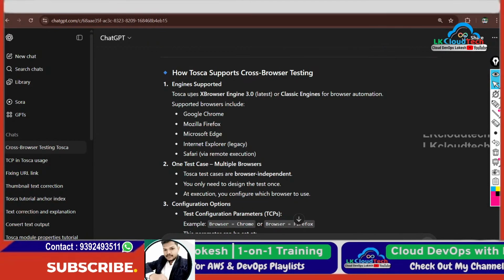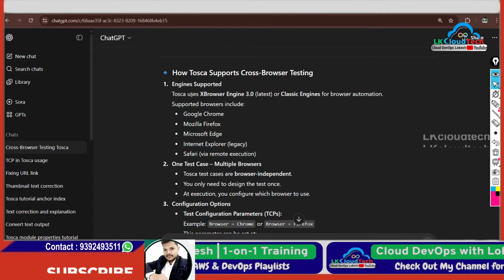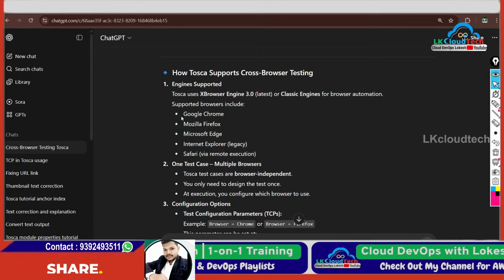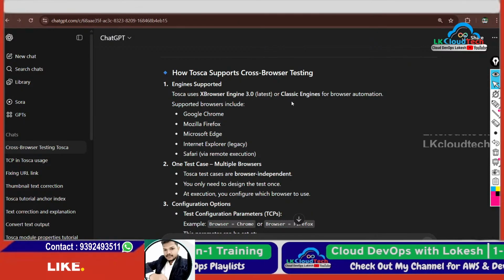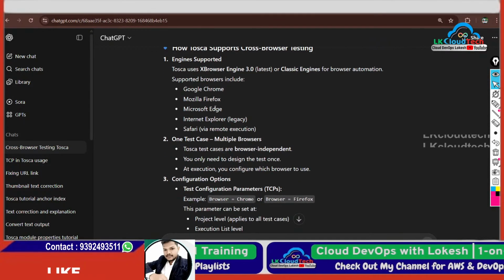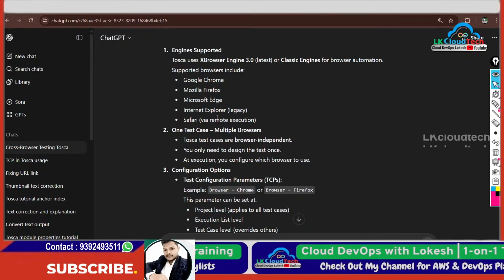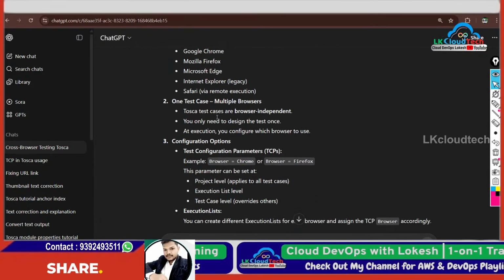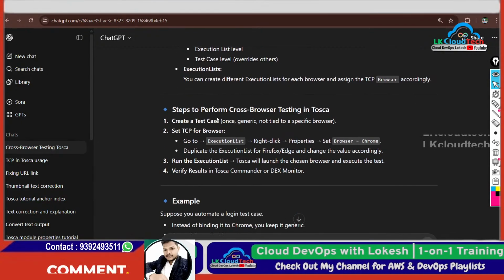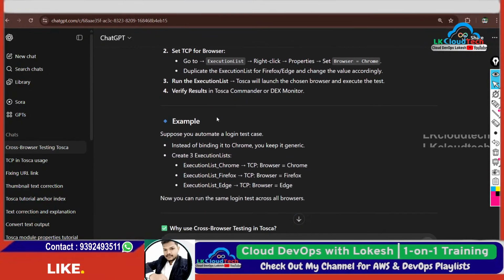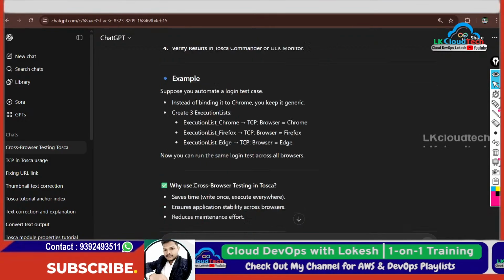So how does Tosca support cross-browser testing? Tosca XBrowser Engine 3.0, latest or classic. Google Chrome, Mozilla, Microsoft Edge, Internet Explorer. So we just need to use different browsers. That's it.